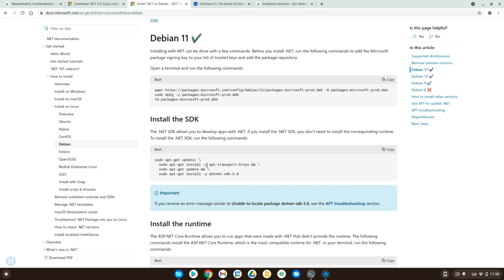Make sure you run them with sudo, because there have been some permission issues on Chromebooks, as they're a little bit more secure when it comes to the terminal on Linux.